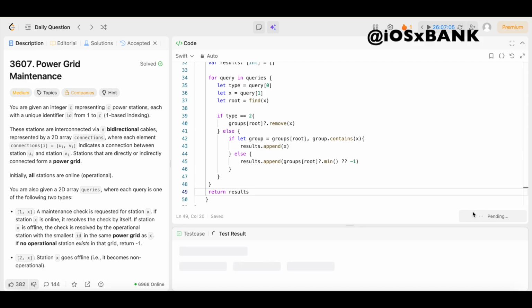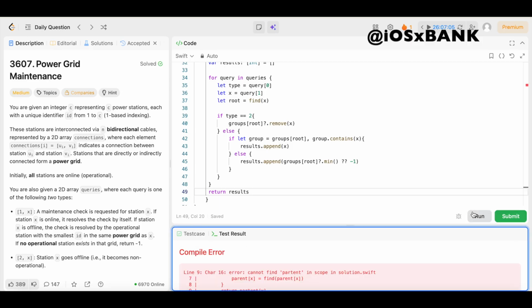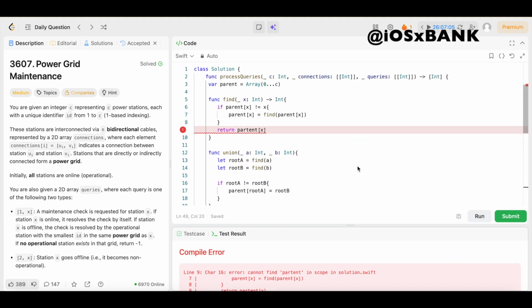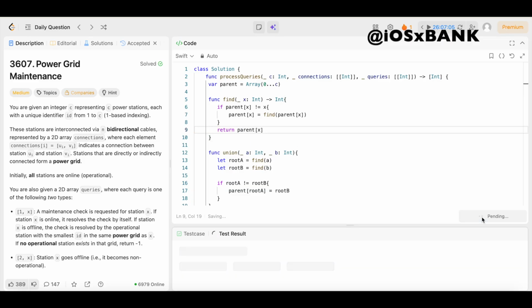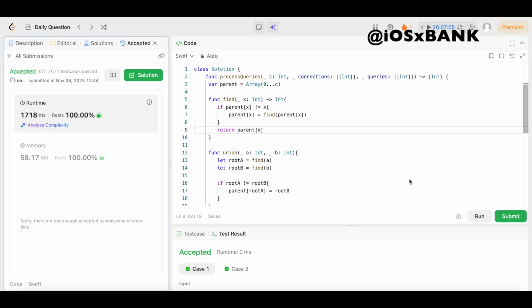Let's give it a run, y'all. Okay, so we have a typo. Should get rid of this T. Let's run it again and see what that does. It's accepted, so let's go ahead and submit it. Make sure it's still accepted after we submit it. And look at that, y'all.